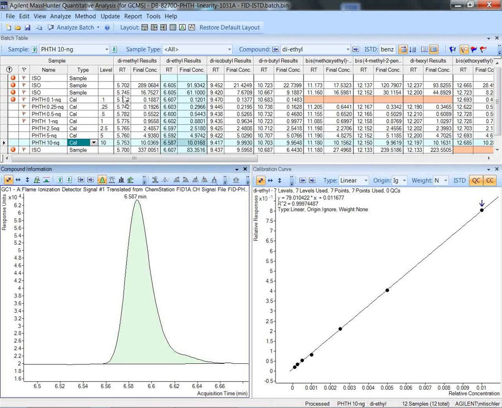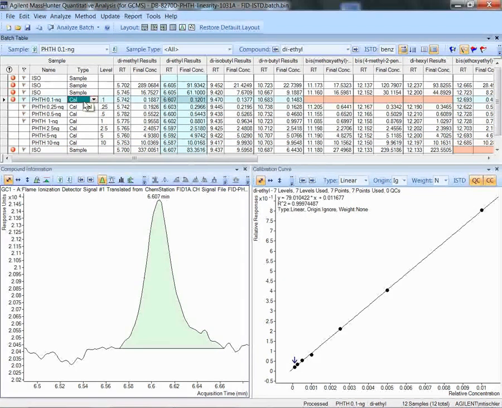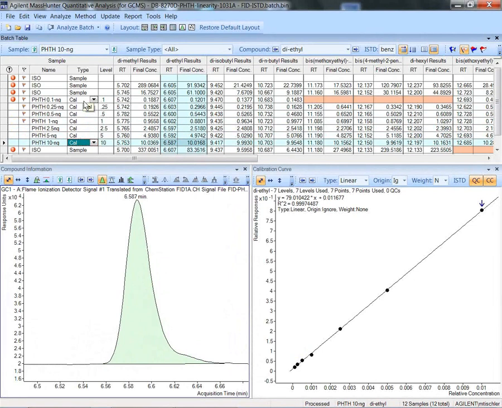Alright, now for the demo. So I've got a batch here that analyzes phthalates. I can see I've got a handful of phthalates here. And as I look at this particular phthalate, I've got injections of calibration compounds. Now let's assume for a second that I was just starting off this project and I had to determine those phthalates in an injection that was spiked with these standards.